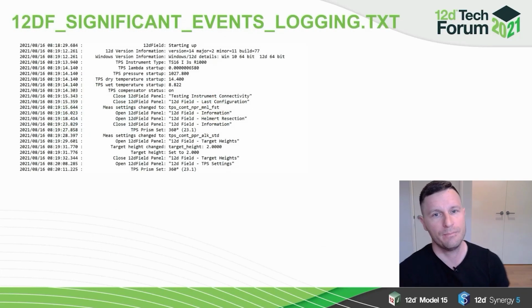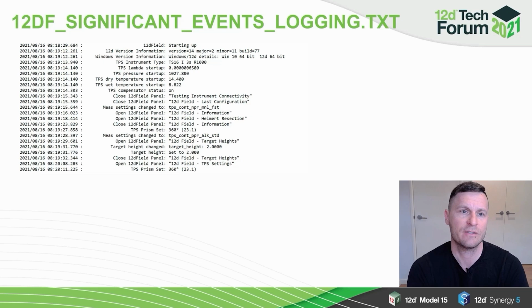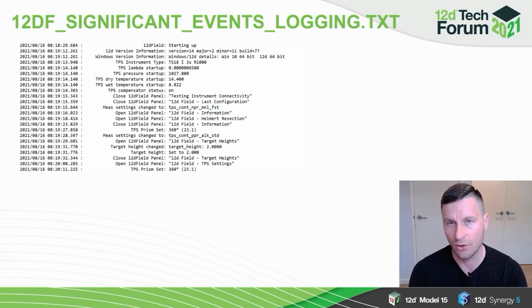So one function that people may not know about in 12D Field is the significant events logging. This logs events to the job directory on significant occasions. When the instrument starts, it logs the temperature and pressure to that file. It also logs when you change a prism, when you change target height, when you start 12D Field, when you exit 12D Field. This helps users paint a picture of their time using it in the field, should any records need to be referenced as to job activities on, say, a night shift or a shutdown. It helps build a picture of what the surveyor was doing.